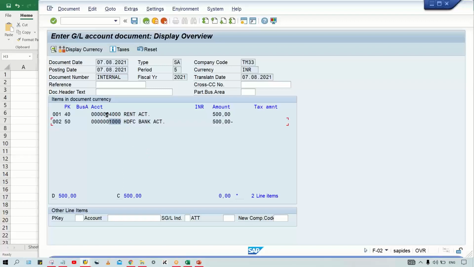And after 4000, here we are having 60. Why? Because the highest length of a GL account is 10 digits only. Since we have used 4 digits, before this there are 6 zeros, right? 40 debit and 50 credit, right?